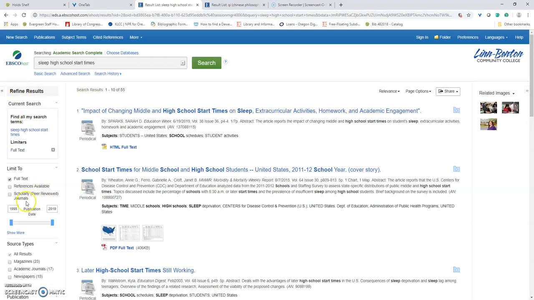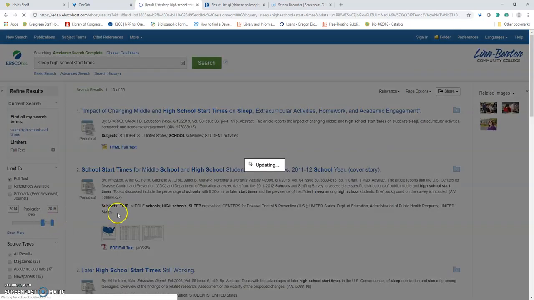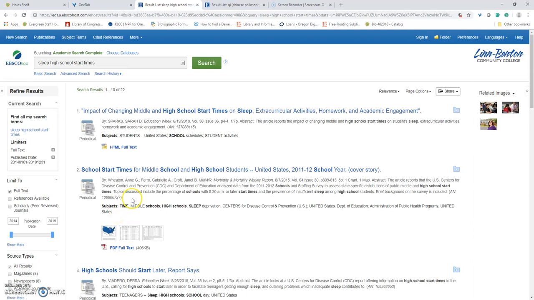You'll also notice that you can limit to scholarly or peer-reviewed journals. And you can also limit by date. For STEM fields and healthcare, I recommend about the last 5 years or so to get the most up-to-date information, as those fields are always changing. For things like humanities, it's not quite as important. So now we have 22 results.